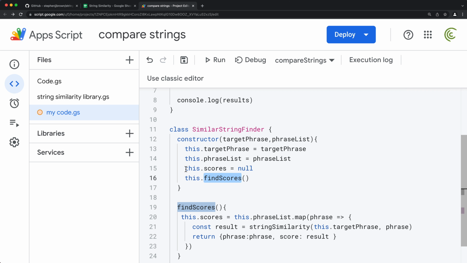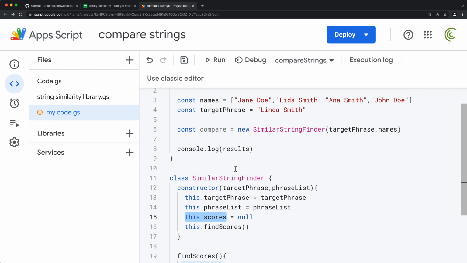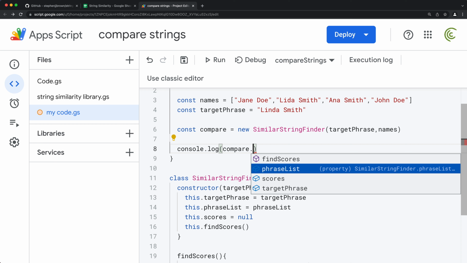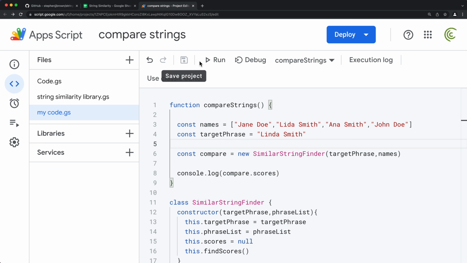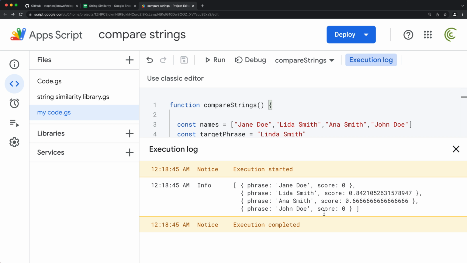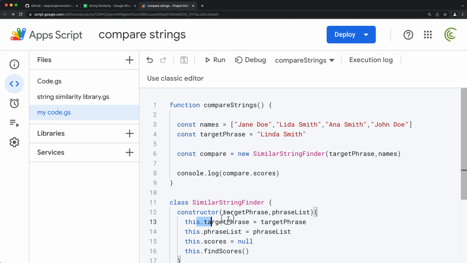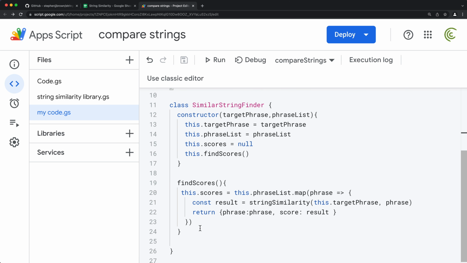And then we should be able to access this scores to get the results, which means I should be able to do compare.scores right here. And hopefully if I run this, it will get me the same results we looked at a second ago. And as you can see, I did get the same results. So now we should be able to access all these different properties like target phrase, phrase list, scores within this compare. Now, all of this I did mainly because I wanted to also store some sort of best match.